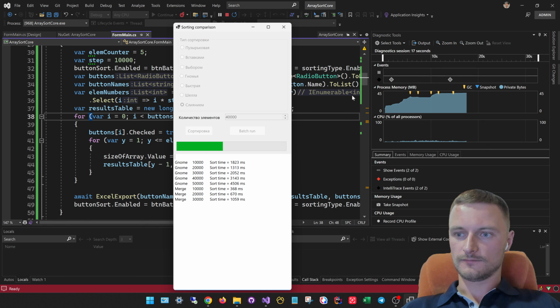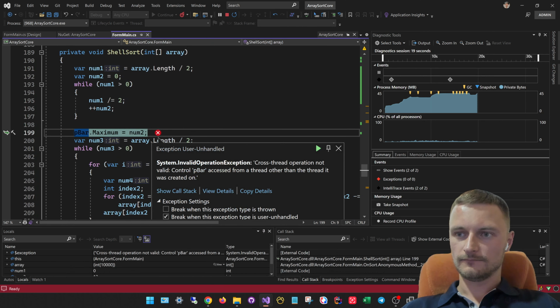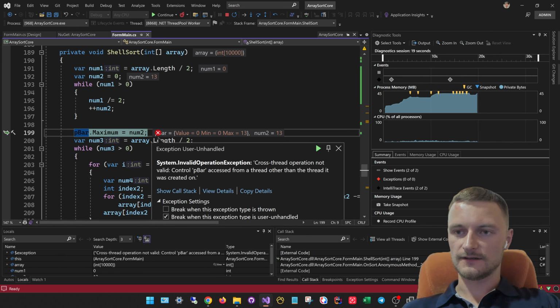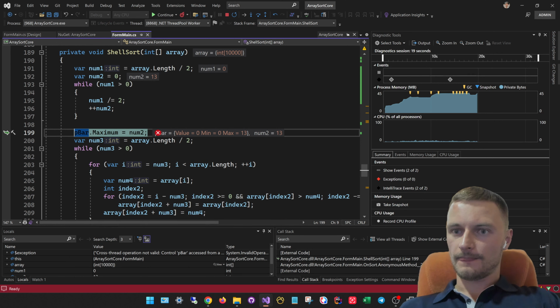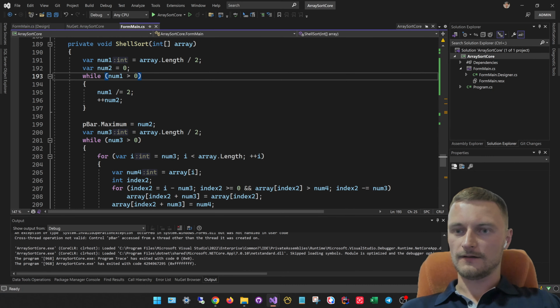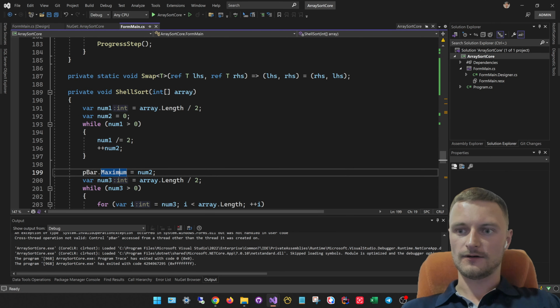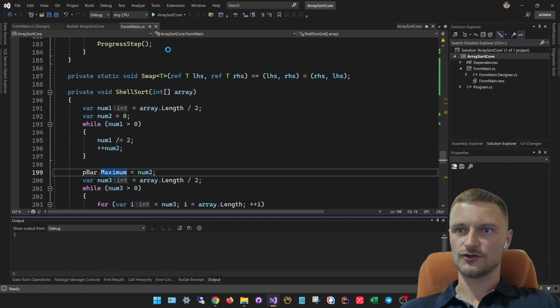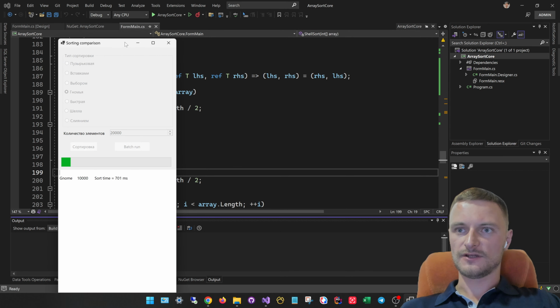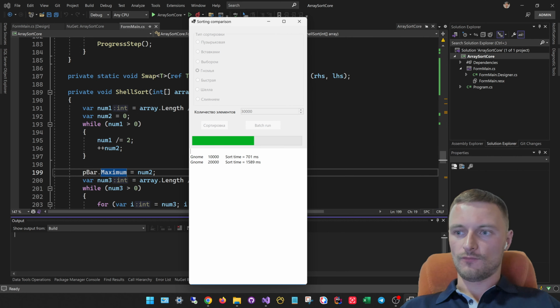So yeah, and still we have this thing. So cross-thread operation is not valid because it's accessed. Yeah, so probably these errors are kind of tricky just because we do not see this error. So let me show this batch run in the release mode. So of course it runs faster and probably it does not have these errors.